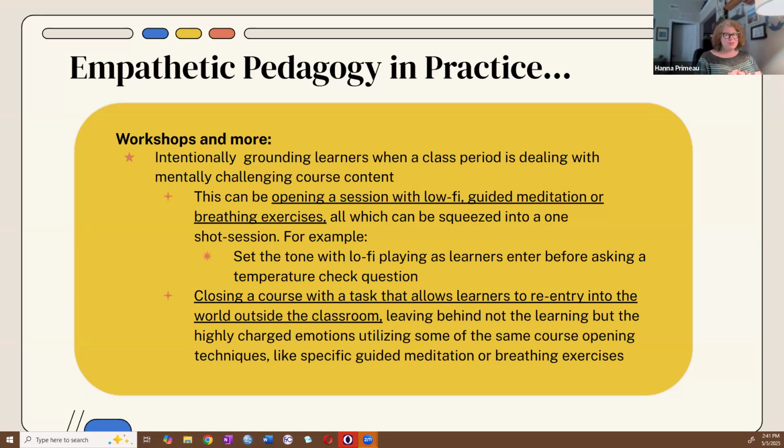You can squeeze this into a one-shot really quickly if you set the tone with lo-fi playing as learners enter the classroom before asking that temperature check, and then giving everyone a moment to follow that breathing before they leave the classroom. If you're talking about things like, I don't know, facts, which for some reason is challenging currently. And you can also close a course with a task that allows them re-entry, which is what I've been talking about. Leaving behind not the learning, but those highly charged emotions that might have been attached to them using these same techniques.